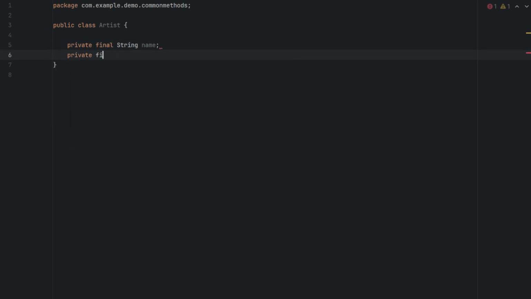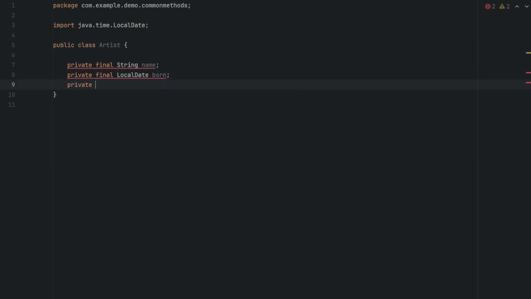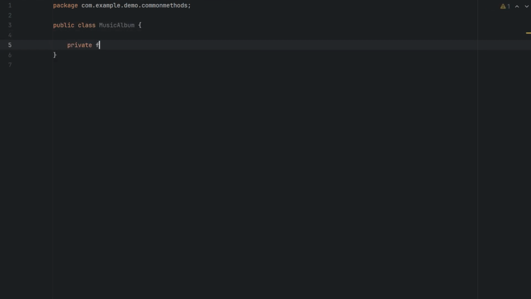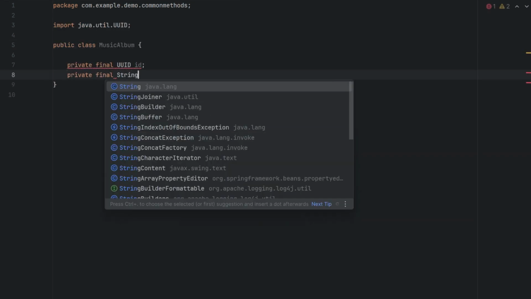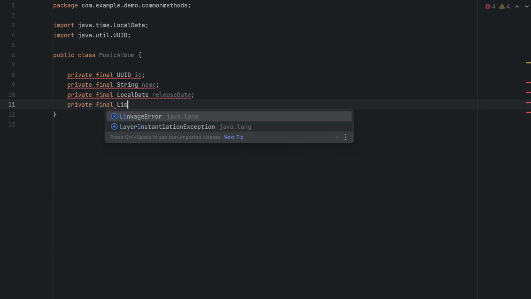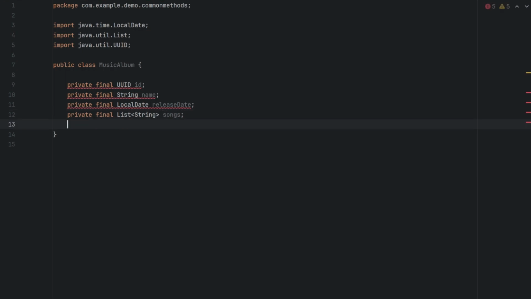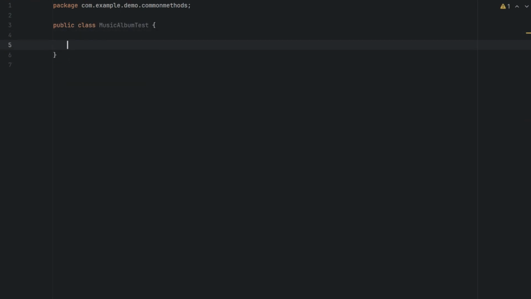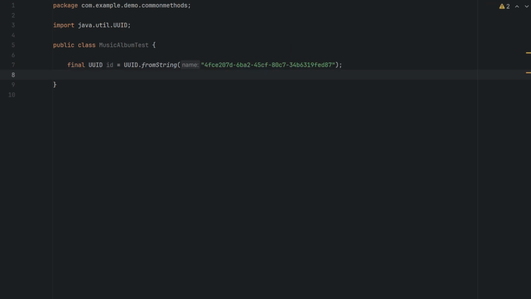Let's start by implementing two classes, Artist and MusicAlbum, for which we will implement the equals method. Before starting the implementation, we will write tests that will cover our equals methods. In tests, we need the test data that we are currently creating.